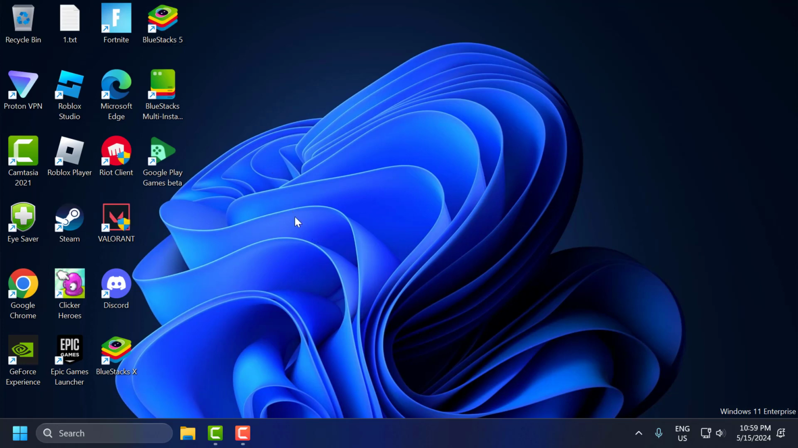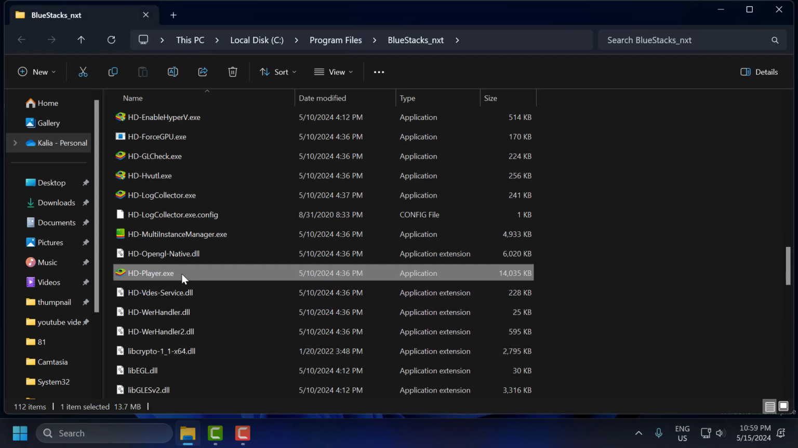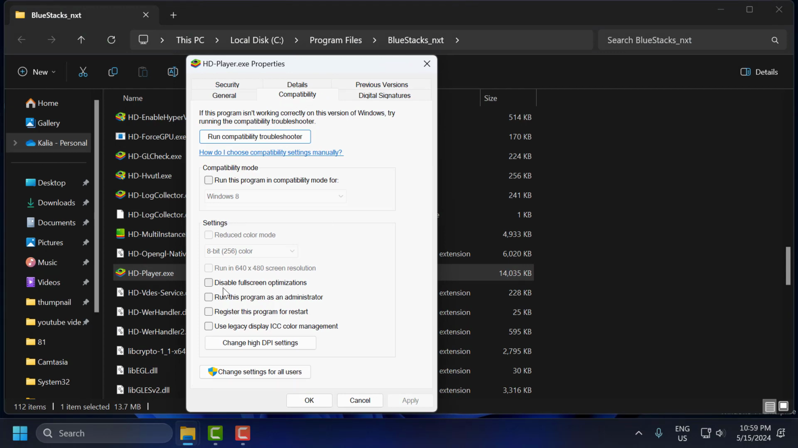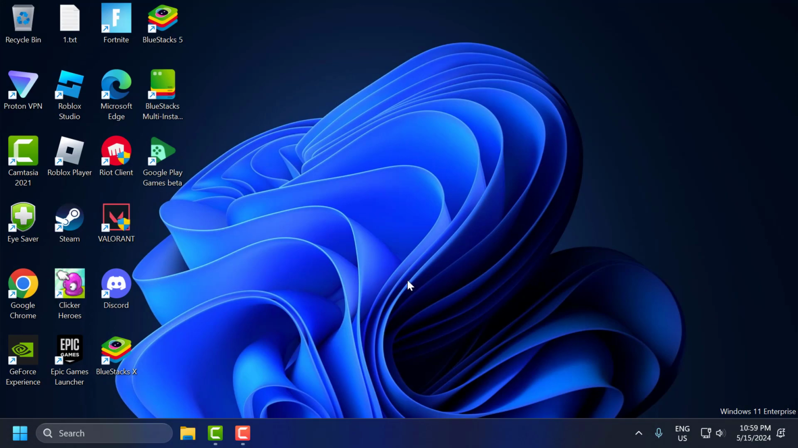To do this, you just need to right click on the BlueStacks 5 and select open file location. Right click on the hdplayer.exe and select properties. Select compatibility tab and check mark run this program as an administrator. Select apply and OK to save changes. Now you just need to close it off here.